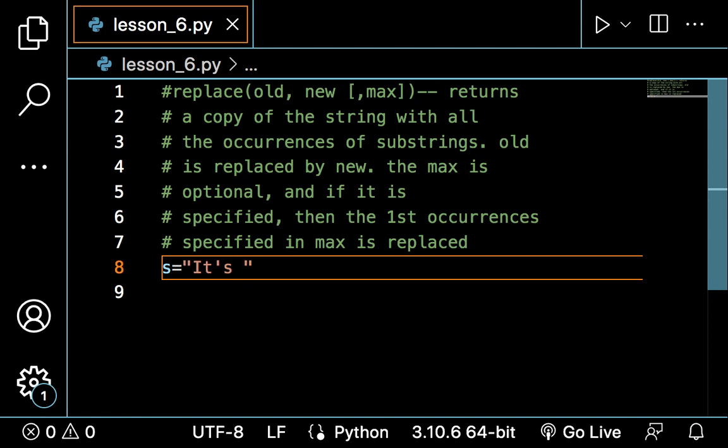It is very new. Let me say it is very new, and it is good. It is very new and it is good.